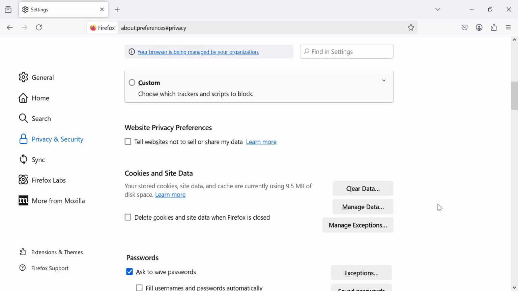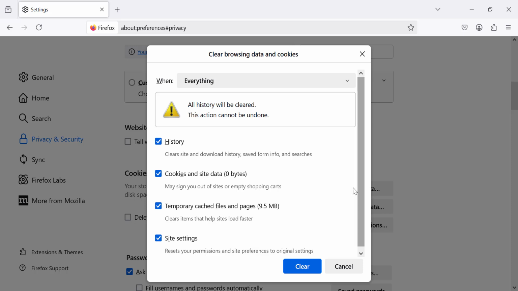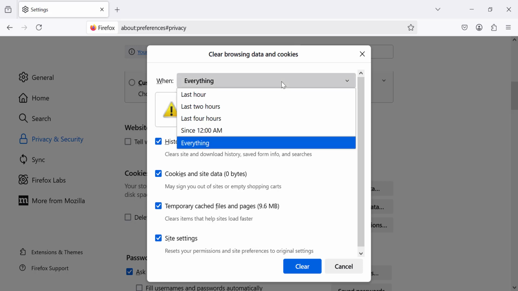Scroll down a bit until you see the Cookies and Site Data section. Here, you'll notice a button labeled Clear Data. Click on that button. A pop-up window will appear, asking you what time range of data you want to clear, like the last hour, or last 2 hours, or 4, or everything. Choose what you want.